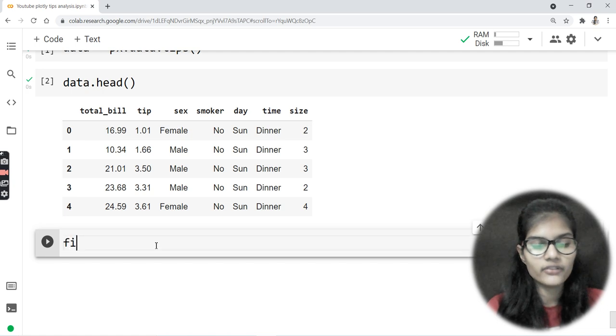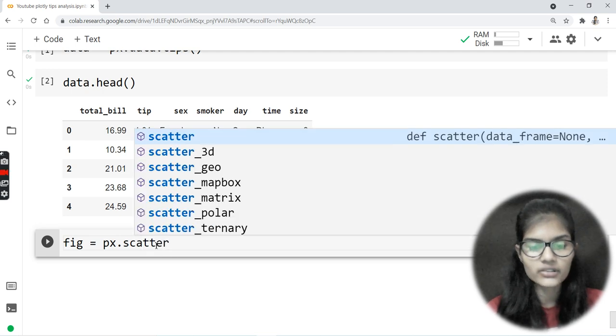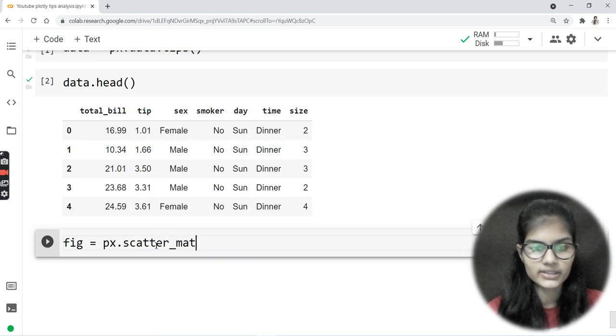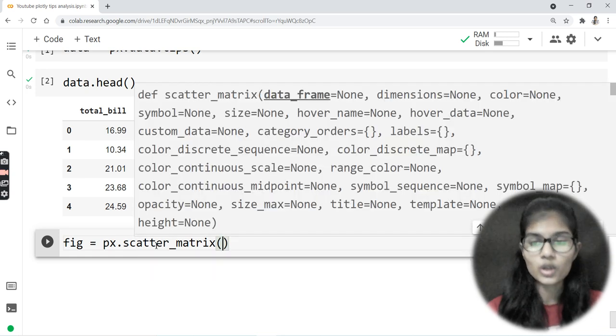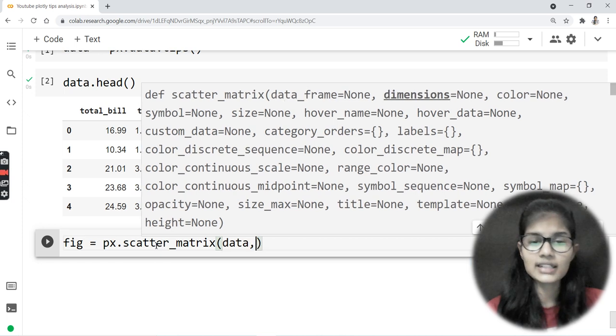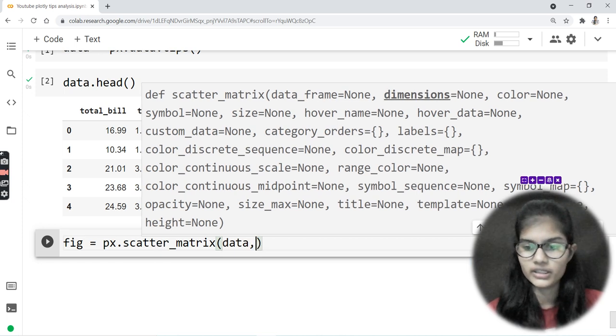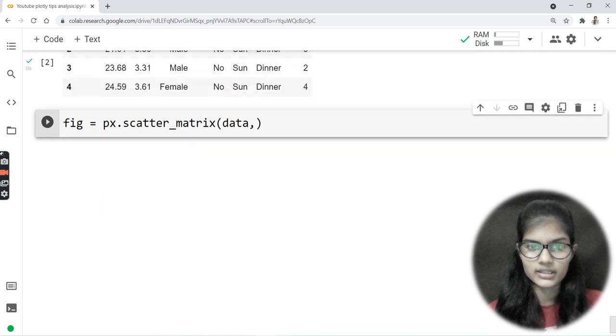So I would write here fig is equal to px dot scatter underscore matrix, like this, and I would put the brackets. Always the very first thing that we do is put the name of the variable in which we have read our data, right? So that is actually data only for us. Let me go above, data, just one second, data comma.